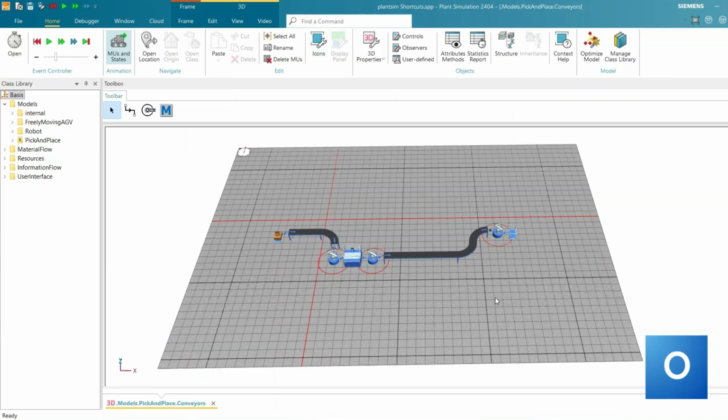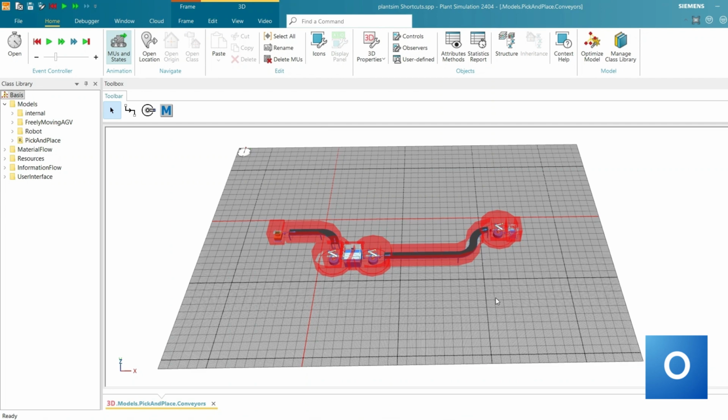Next shortcut key is O. Pressing O activates the check obstacles function for workers, highlighting collisions as well as any unreachable areas within stations or buffers. If you're working with worker paths or ergonomics, this shortcut is a must.